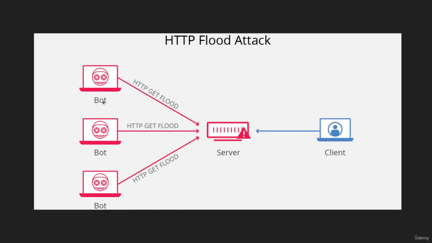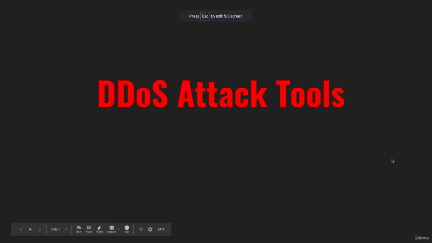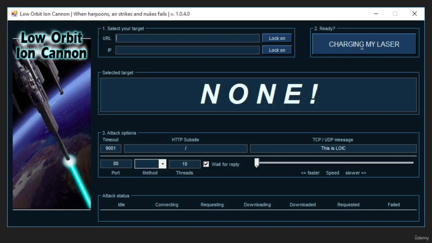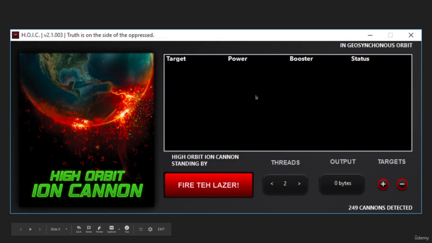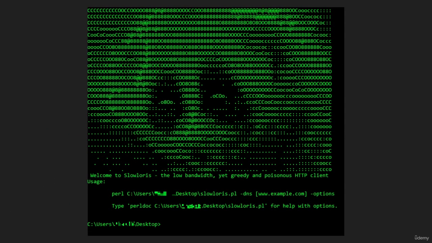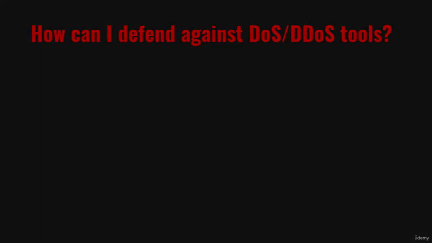HTTP flood attack, bot 1, 2, 3, we will get the server here, and here is the client. The Ping or ICMP flood DDoS attack. Low and slow attack. SYN flood attack. DDoS attack tools. Now the first one, which is LOIC, and here is the IP, and as you can see, charging my laser as it is. And here you can put the target, the power booster, and actually it depends on the programming language you have. But now, how can I defend against DDoS or DoS tools?